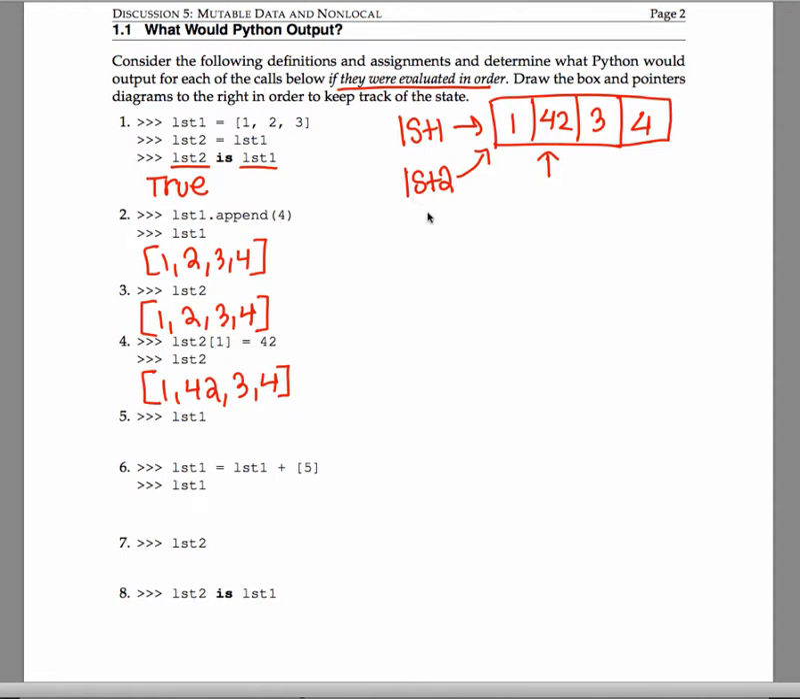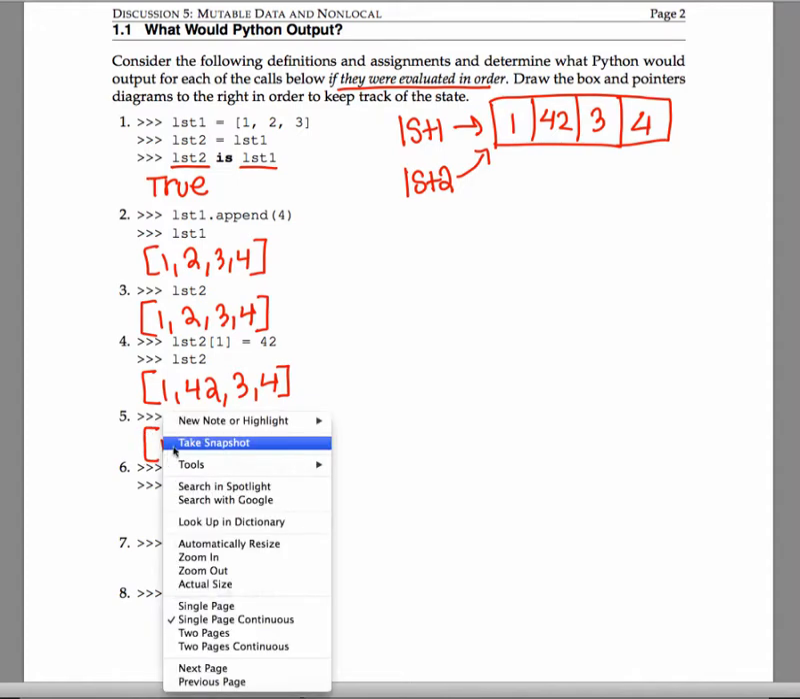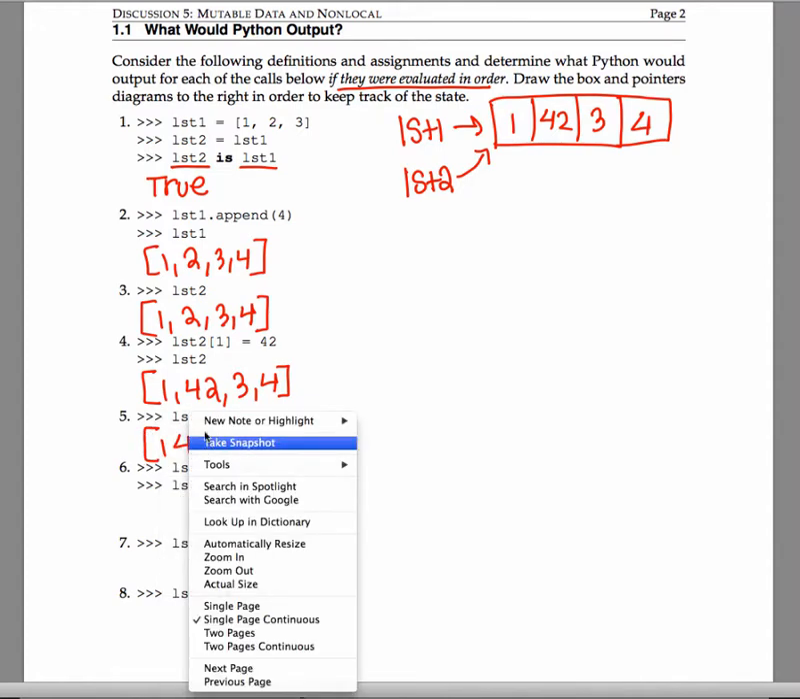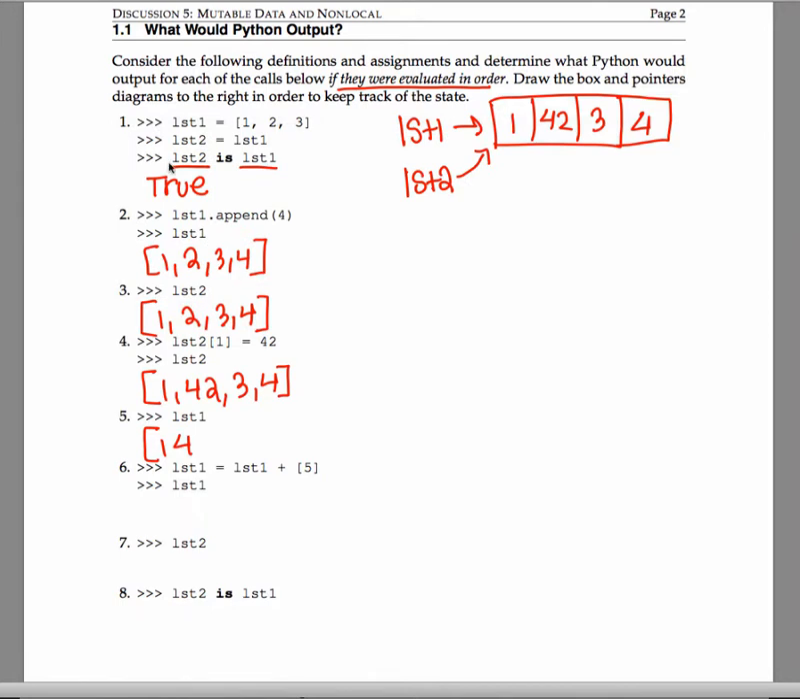Now notice again in step 5 that list 1 and list 2 still point to the same list. Because of this, list 1 got mutated in step 4 as well. So when we ask for list 1, we're going to get back 1, 42, 3, and 4.